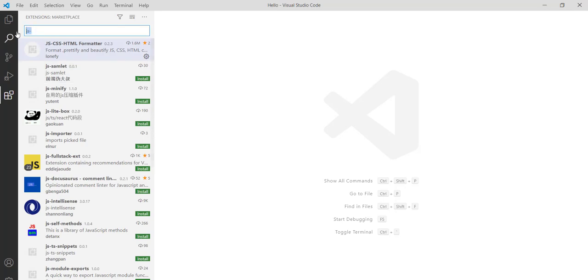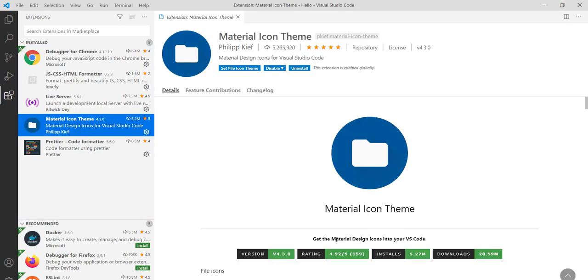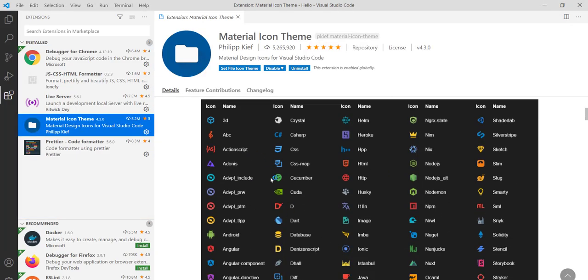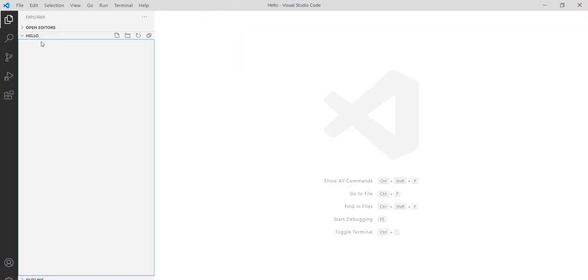Apart from that, you can also install one more, the Prettier code formatter. You can use Prettier for code formatting. There is also the Material Icon Theme, which will display various icons based on your file extension. For example, for HTML or JavaScript extensions, it will show you a different icon for each. I will show you that.